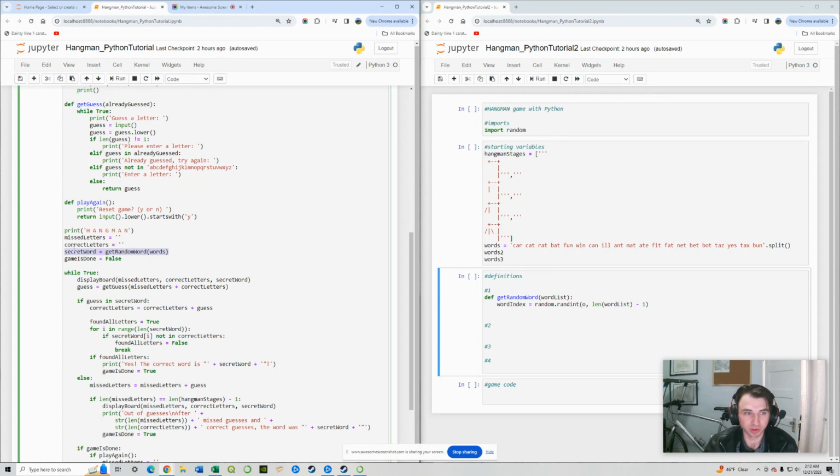And secret word will ultimately be the word that the computer chooses. We'll get more into that, but I hope that makes sense. So instead of changing word list a bunch of times, we're just going to change words once if we want to change the list that we're pulling from. But in this case, we just have one list. It's going to be simple.